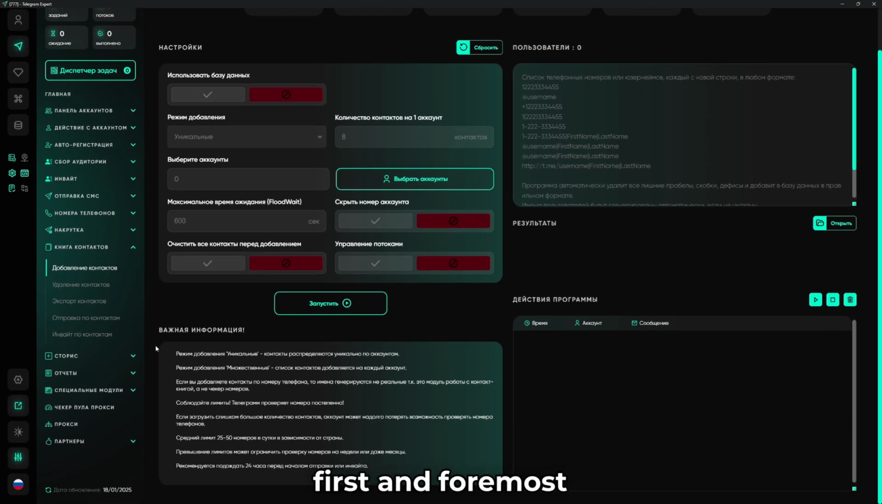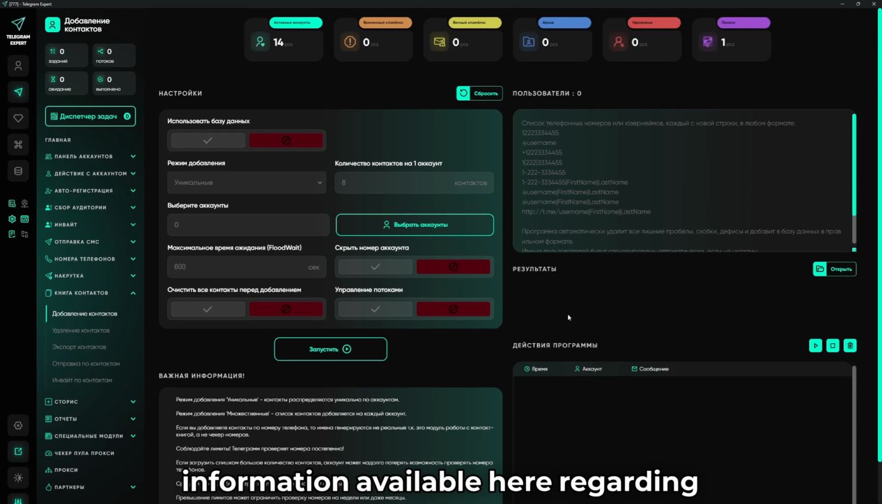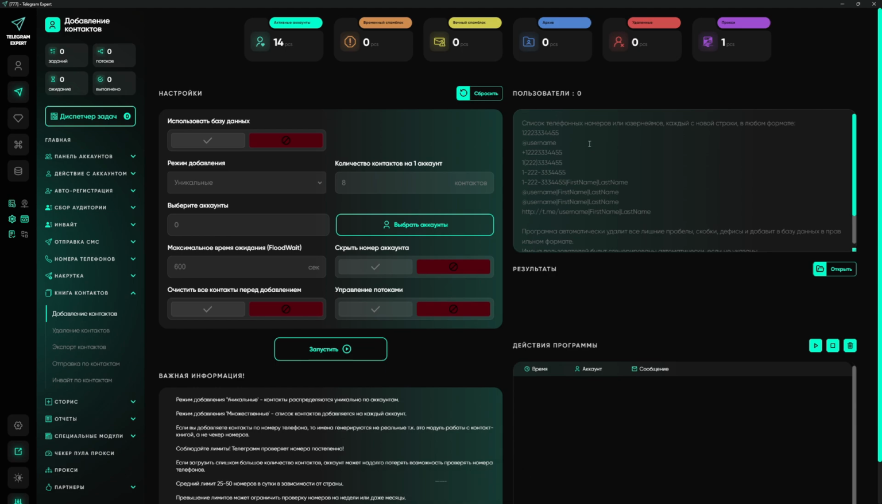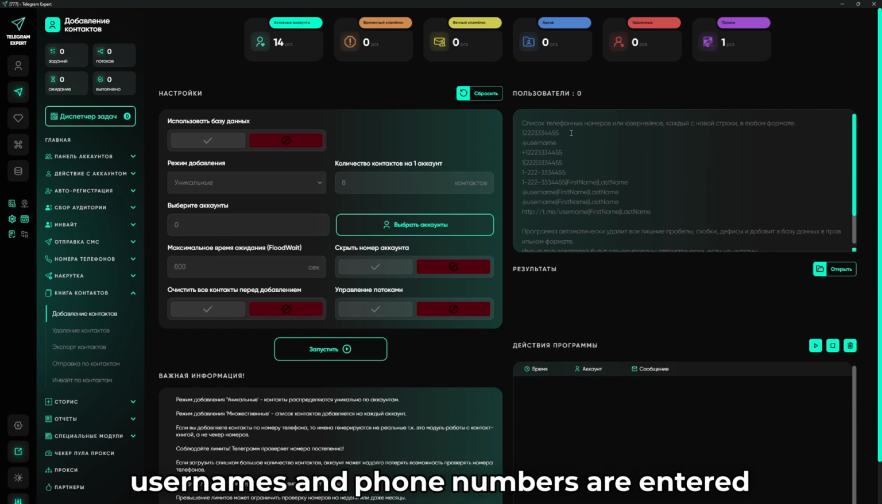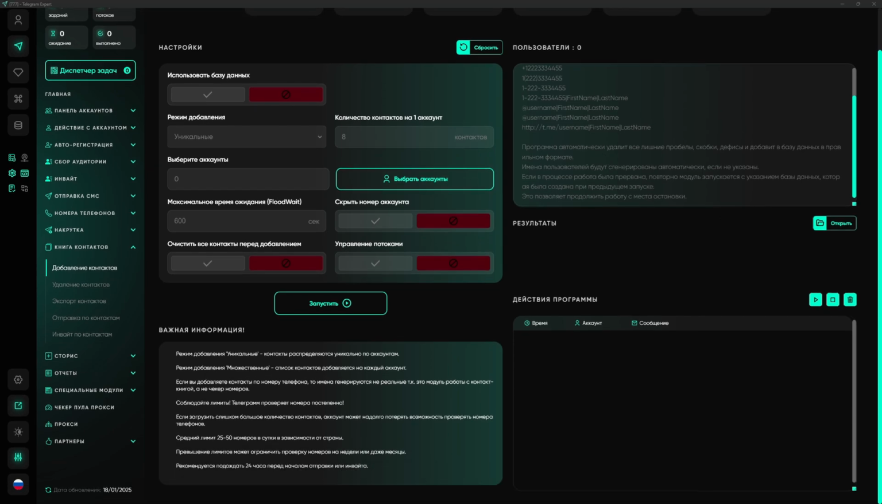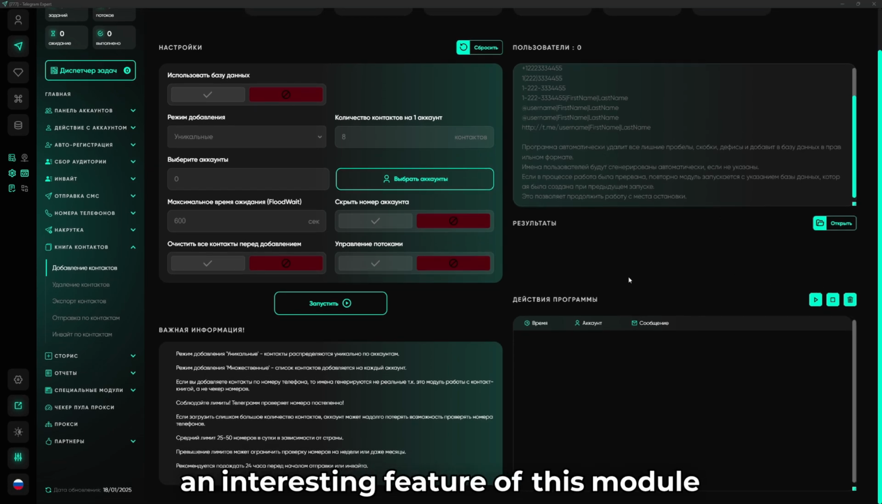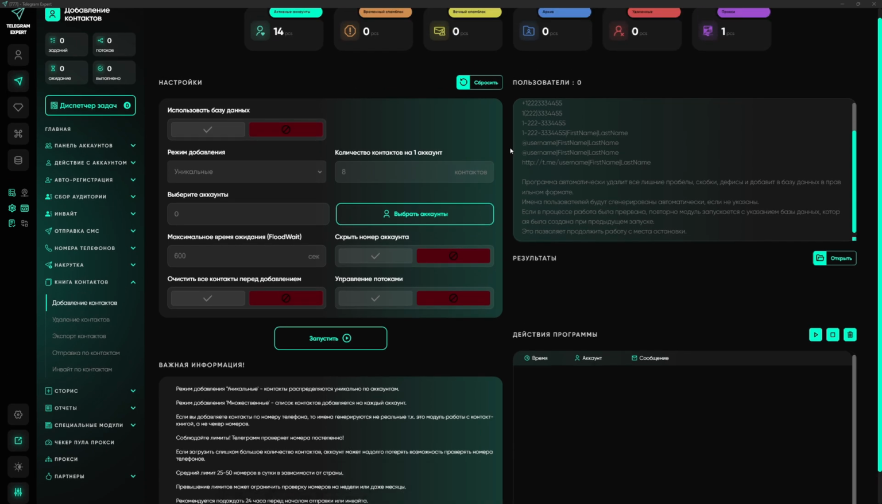First and foremost, familiarize yourself with the important information available here regarding the module, including the section for users where usernames and phone numbers are entered. Everything is described here as well. An interesting feature of this module is that you can add contacts with your first and last names. It's written here as an example. Let me show you how it's done.